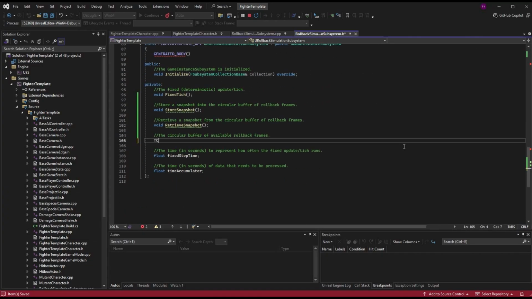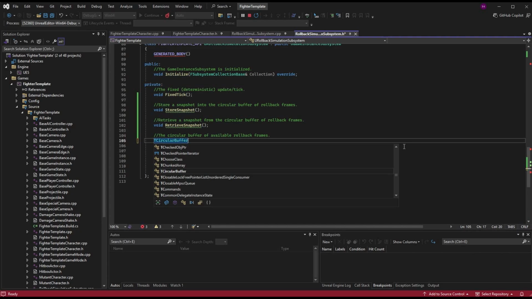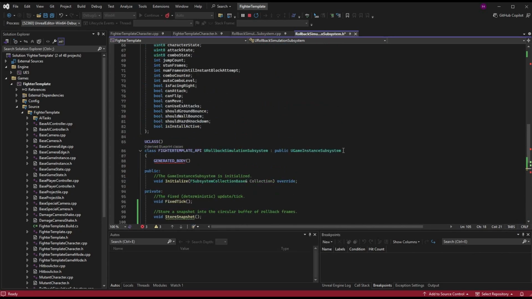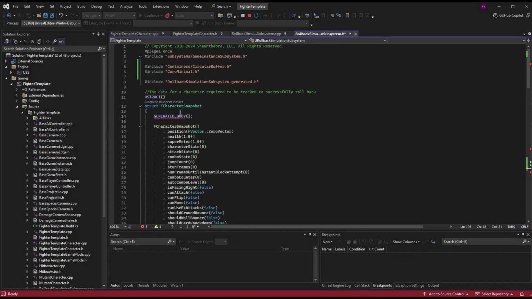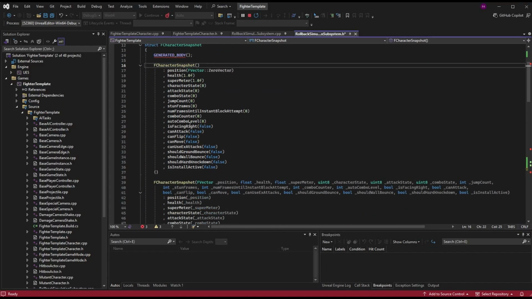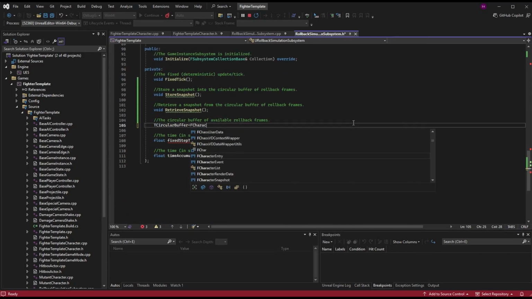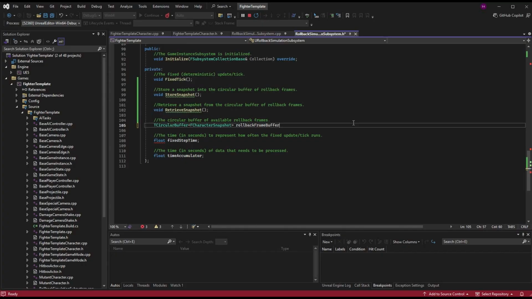So we can come down here, type T circular buffer. And for our data type within this buffer, we are going to use our structure, our F character snapshot. This stores all of our character info that we may want to roll back to. So F character snapshot. And we can call this rollback frame buffer.